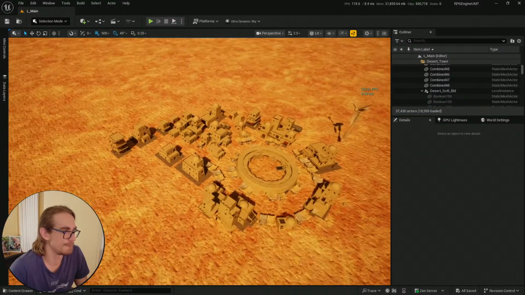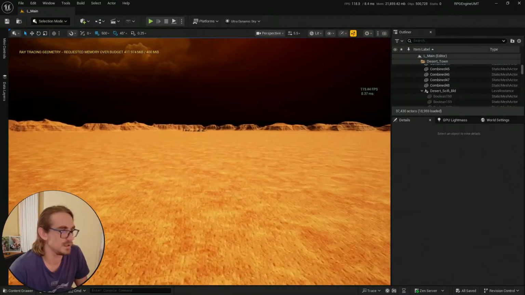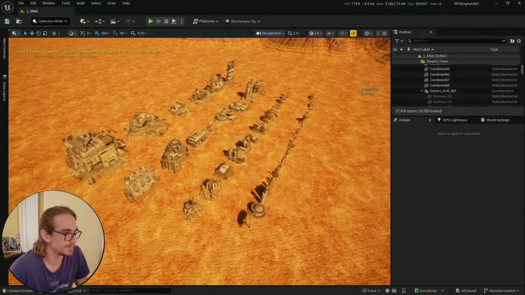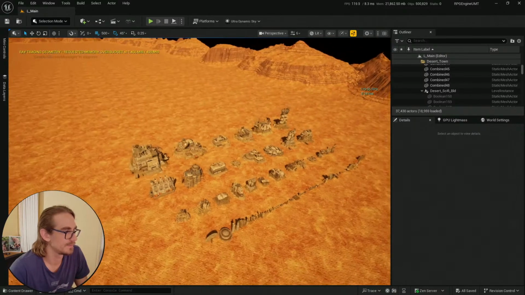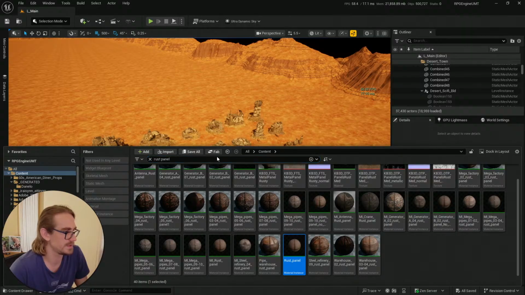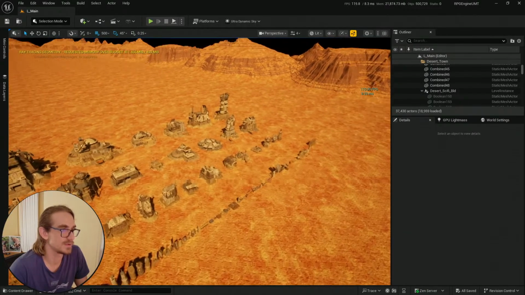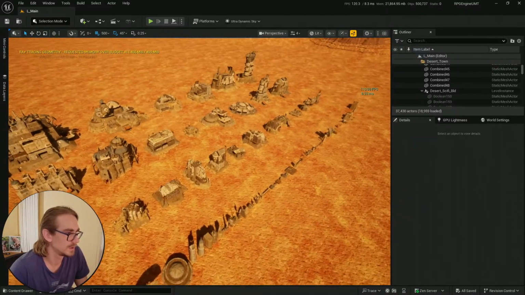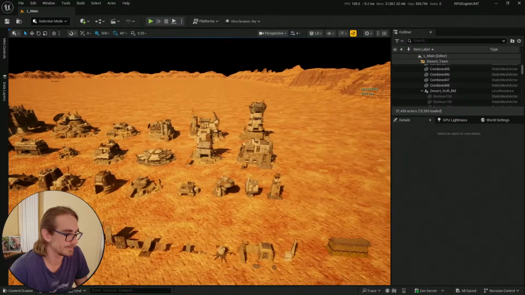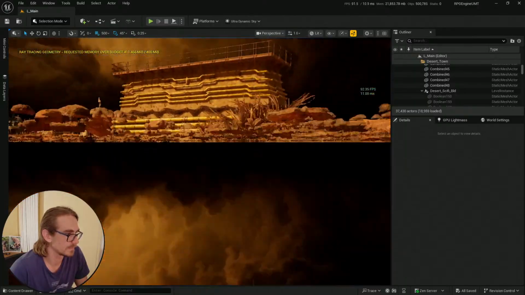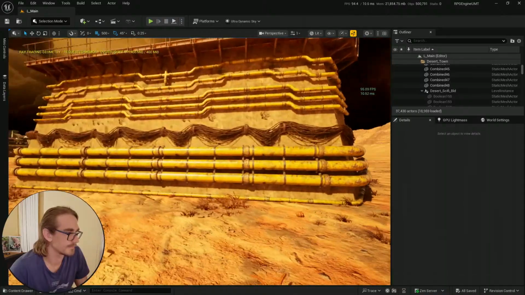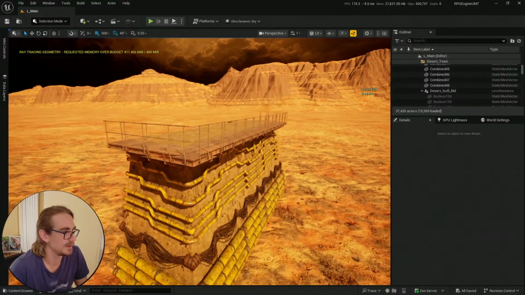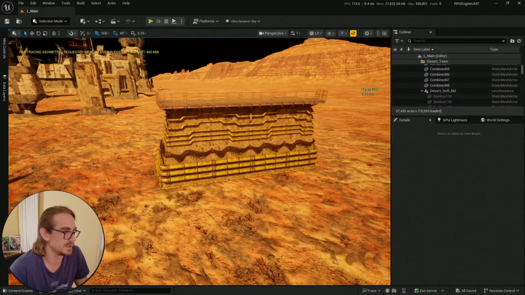So let's actually make some block out first of how the town is going to look like, cause it doesn't really make sense to, that yellow is too hard. We probably need to change that.